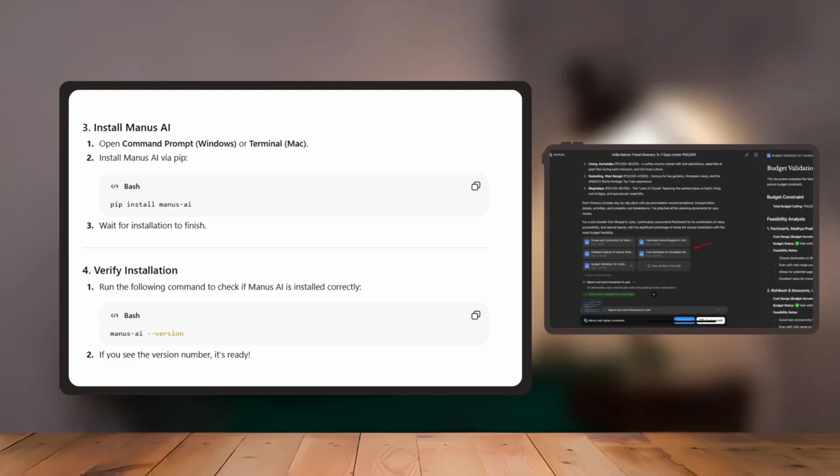Now install Manus AI. Open Command Prompt on Windows or Terminal on Mac. Then install Manus AI using pip. Wait for the installation to complete. After that, verify the installation. Run the Manus AI version command. If you see a version number, it means the installation was successful and everything is ready.